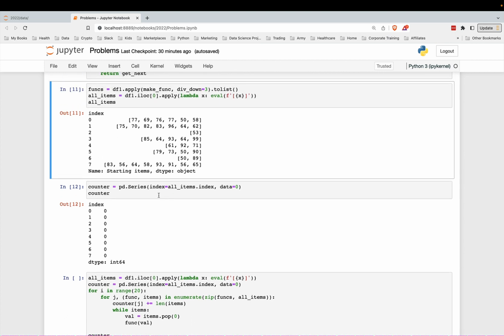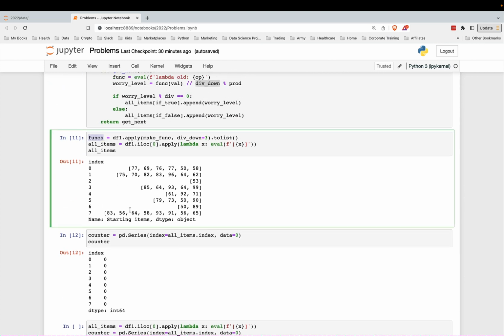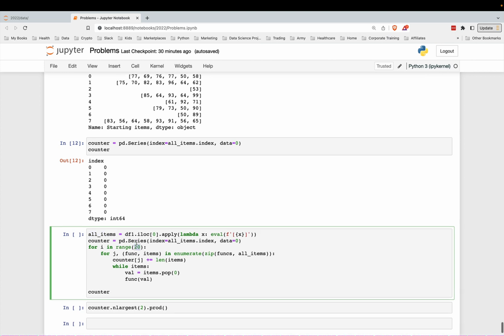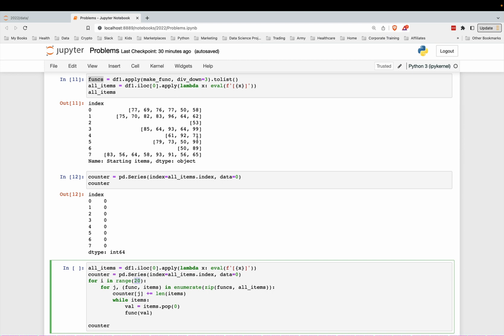So we have our items, we have our functions, and I just redo them here just because I reset. This is the same thing. I just reset them again here because we're going to call this multiple times, and I just need everything to reset to the beginning. All right, so the first part says we're going to do 20 rounds of this. So we're going to go through, one round is going through each monkey's items, and that's one round.